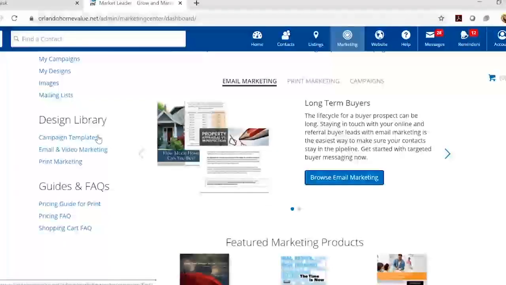Your design library, these are where all of your materials live in order to get in and begin the process of customizing them to make them your own. So you have templates in here, and the campaign templates, these are those email drip campaigns. It'll take you 5 or 10 minutes to set a campaign up. It's really quick. It's really easy to do. We get into that in week 3 of this series.